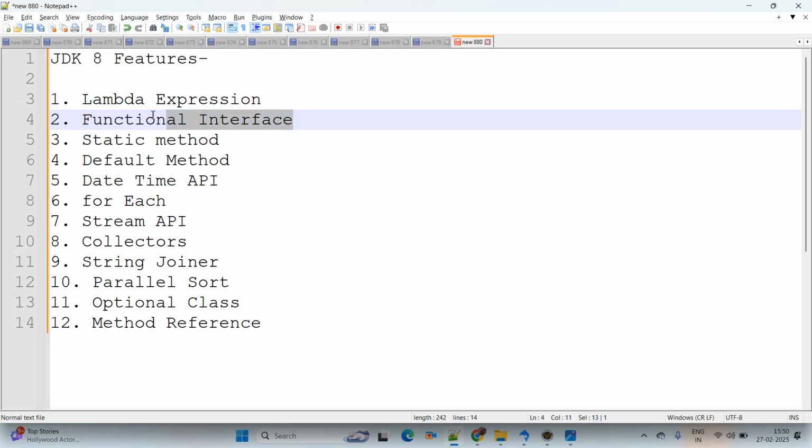But in a functional interface, whatever abstract method you are going to create, it will be a single abstract method. It means only one abstract method. You can simply say SAM, single abstract method.